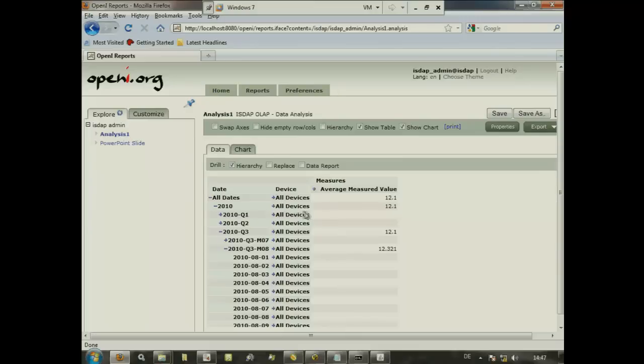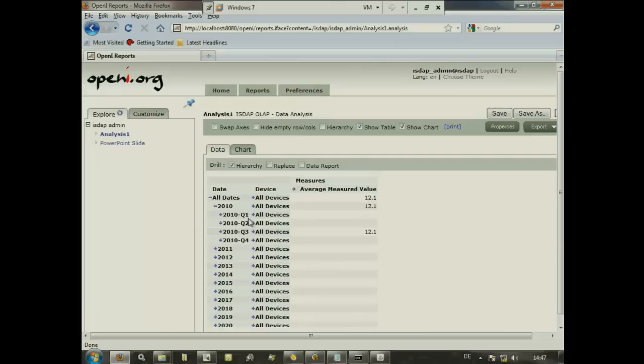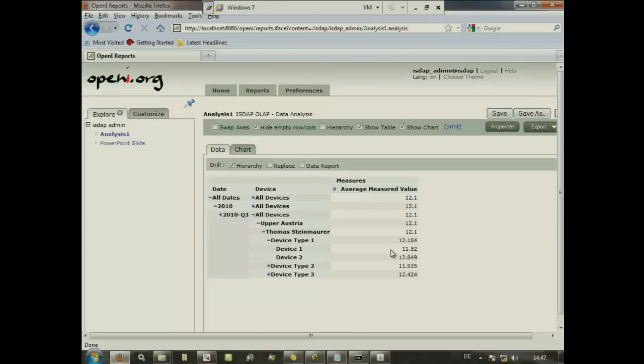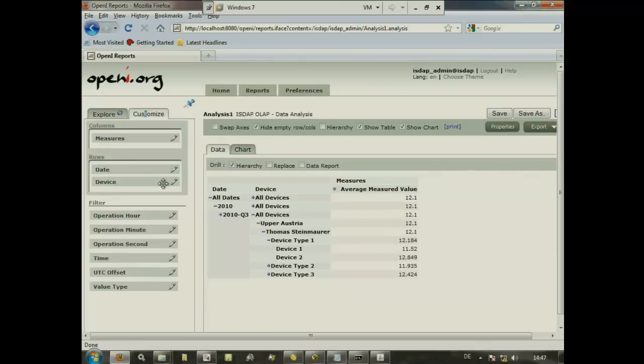Average was just an example. Or I could simply go up here and drill up again, or I can hide the empty rows. So I'm, for instance, only interested in a particular device type and a particular device. So I'm able to navigate through my cube, my multidimensional model, in a very user-friendly way.